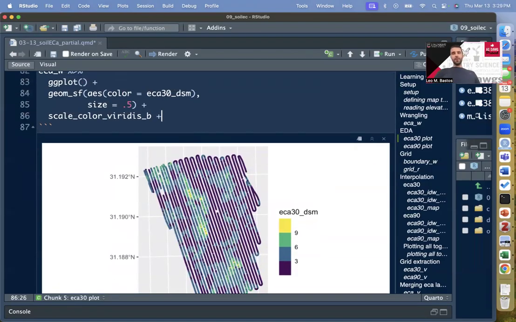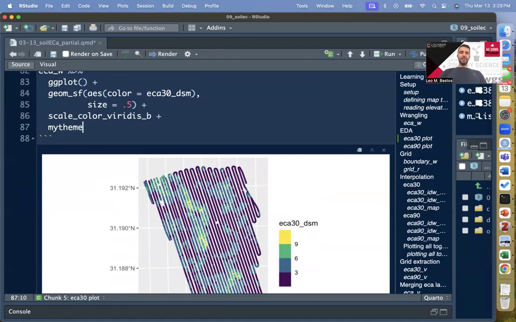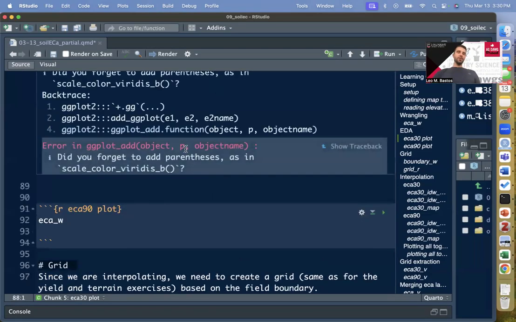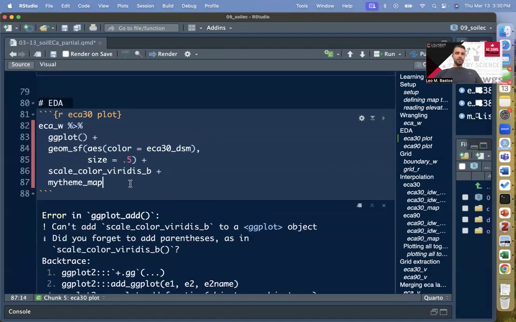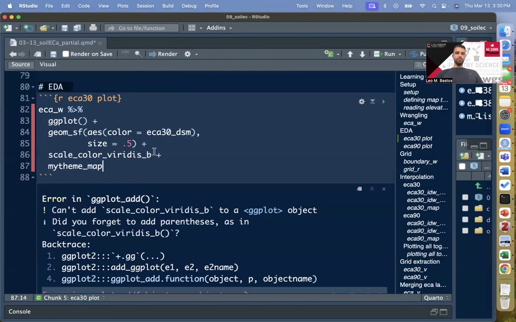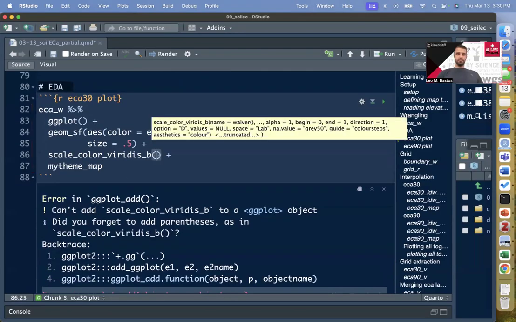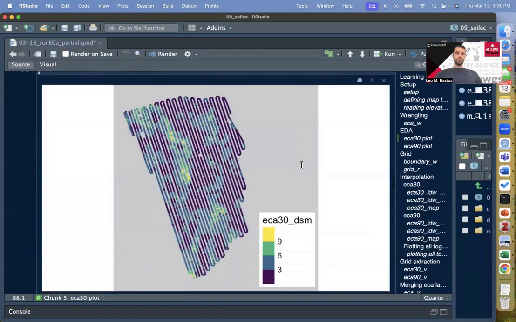And then lastly, I want to apply our theme. So my theme underscore map is the one that we created. Okay. This is our shallow ECA map. So if we look at this, how would you interpret?